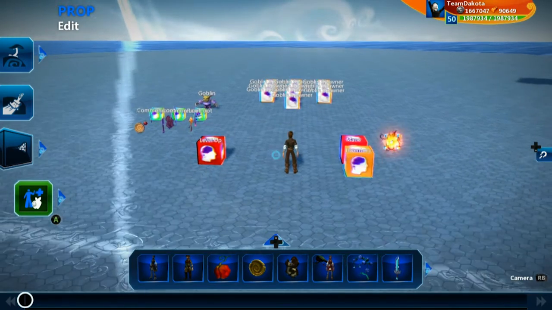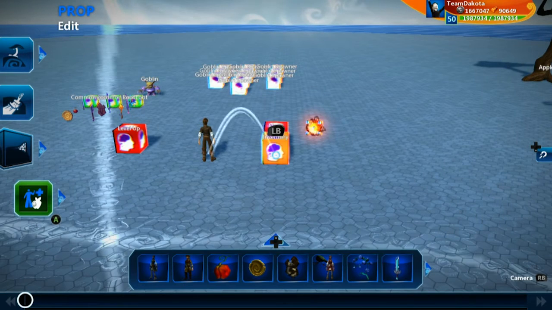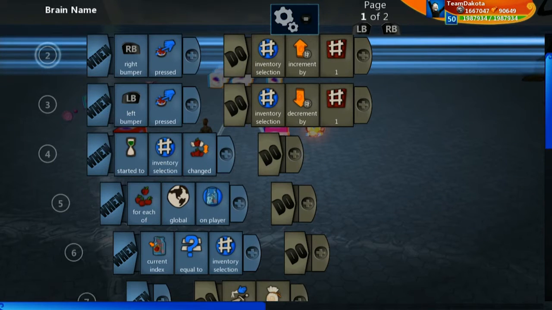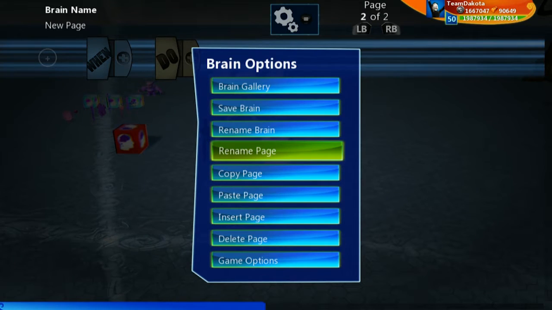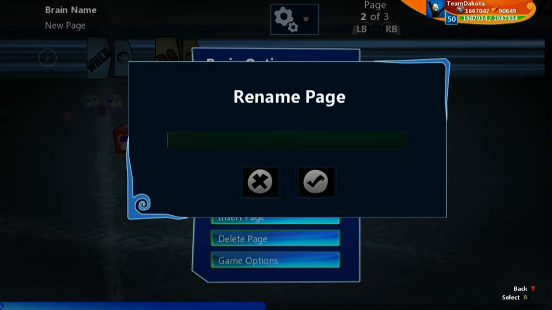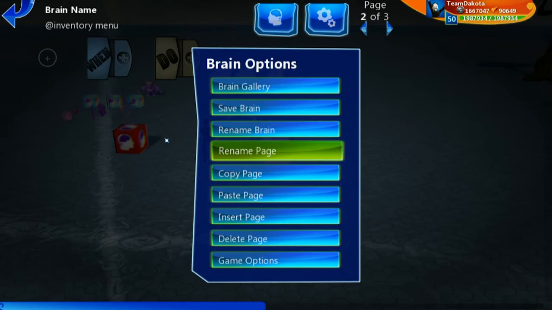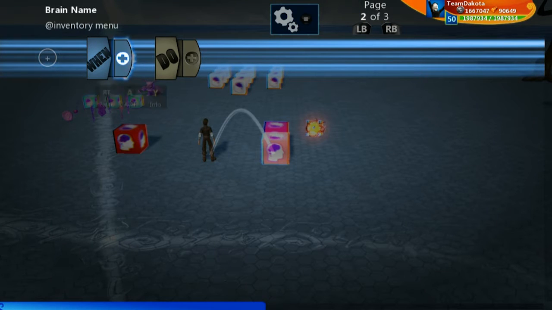So let's go ahead and start within this inventory brain right here. That's where most of the stuff is going to be happening. The first thing we want to do is create a new page. So on the second page, we're going to call this page the inventory menu page. So let's rename this to @inventory menu. All right, so we have our inventory menu page.